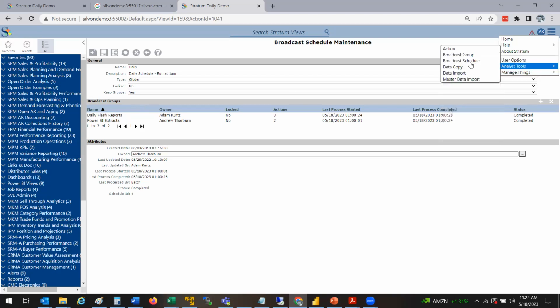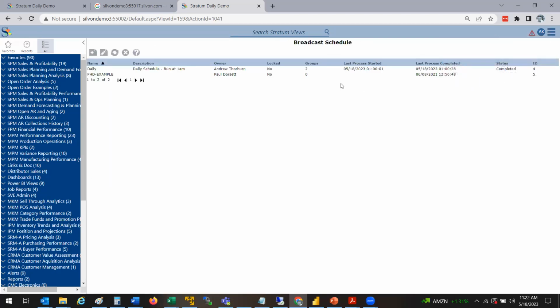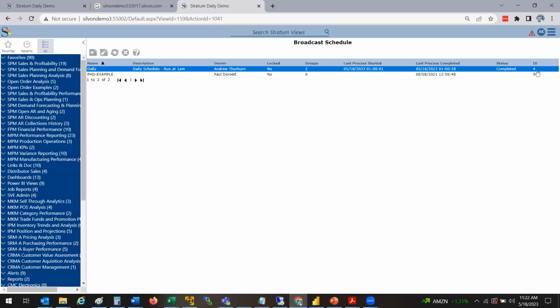So if we go back into this broadcast schedule menu, we can see that each schedule has an ID associated to it. For instance, the daily schedule has an ID of 4. And this is what you'll use to set up the command line on the server to physically set up the schedule. So you would need like a SQL agent, or you can use Windows Task Scheduler. Those are the tools that we typically use to physically set up the command line on the back end so that these things actually run on the server side.